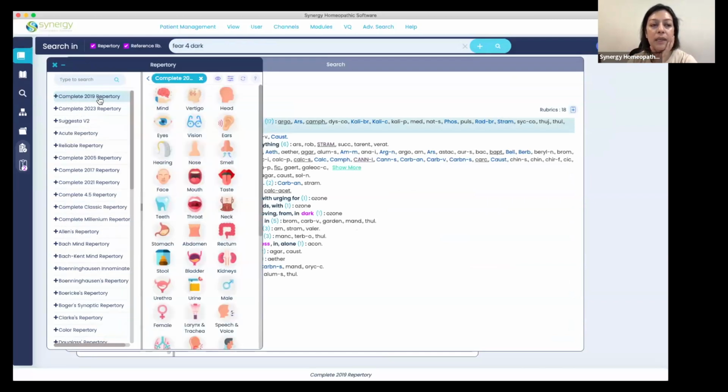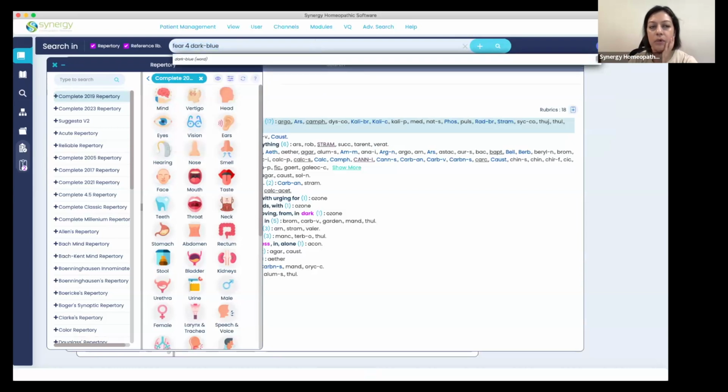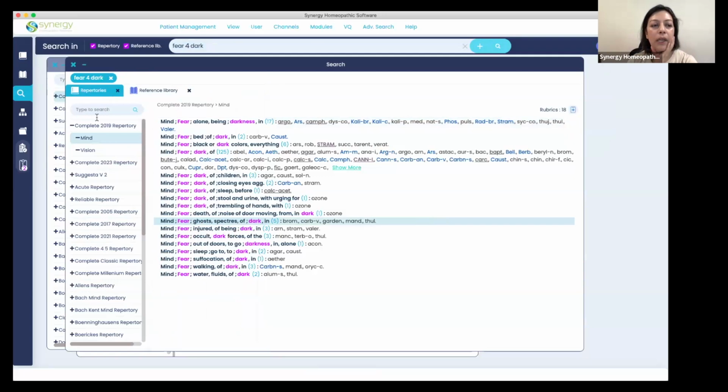So you can see that the 5 repertories I have pinned at the top are 2 completes, Synthesis, and a cute one, and a reliable one. Those are my 5 top repertories. When I do a repertory search, you can see that the top 5 results from the top 5 repertories will be your pinned repertories.